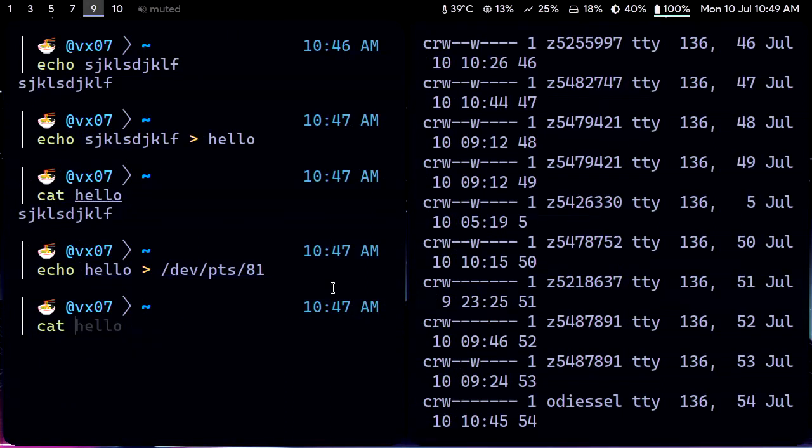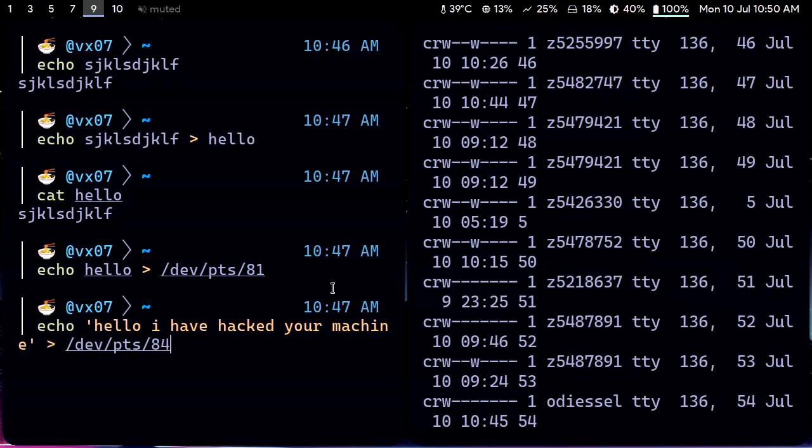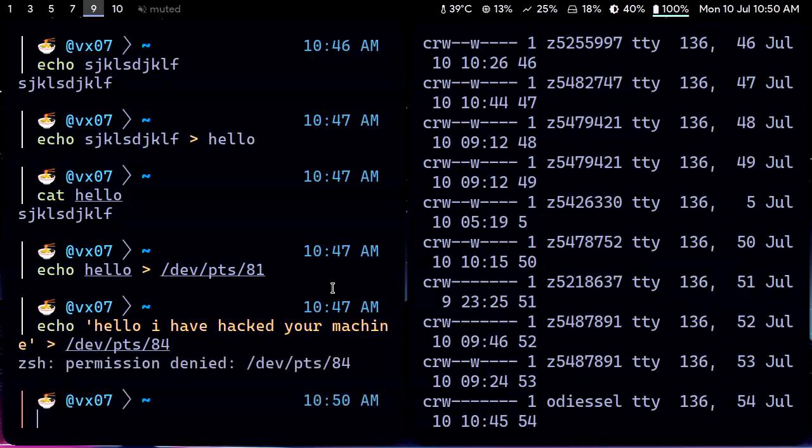So if I try to actually send that message, "hello, I have hacked your machine", to this person's sudo terminal, we can see that we don't actually have permissions to do that, unfortunately. There was a bug like 2 years ago which made it possible to send messages to other people's terminals. Thankfully, that's been patched.